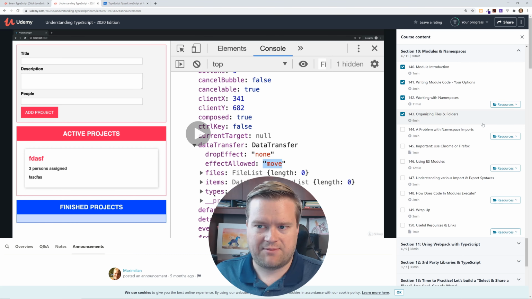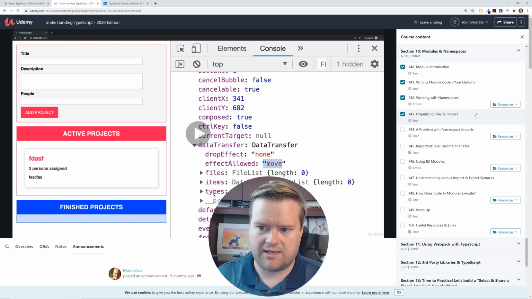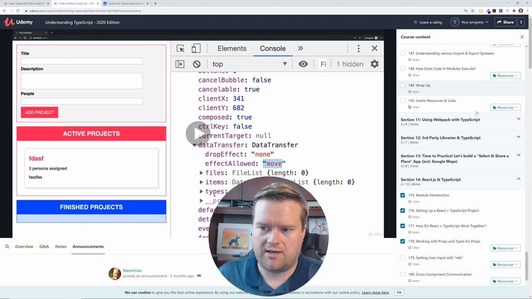So modules and namespaces. Essentially how you do namespacing in TypeScript. I think this is an important section. He does pretty well about it.